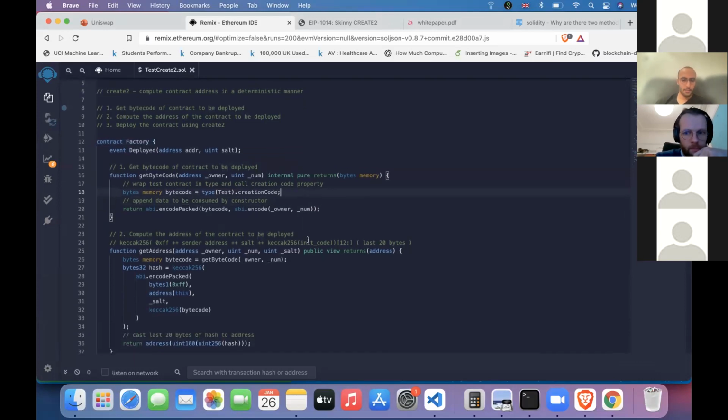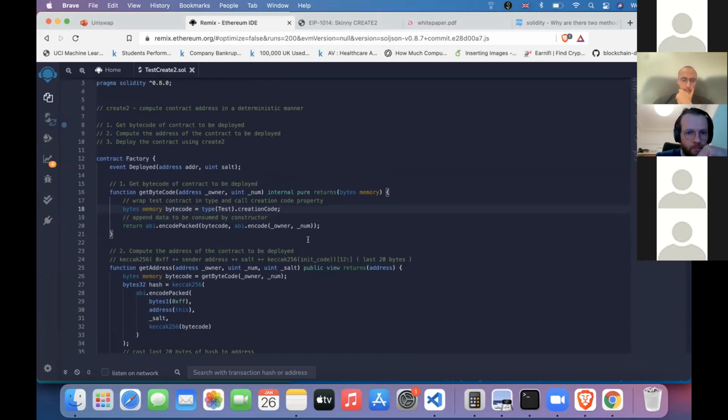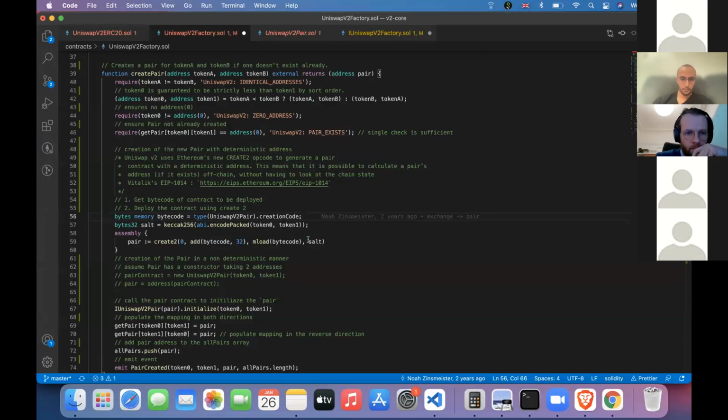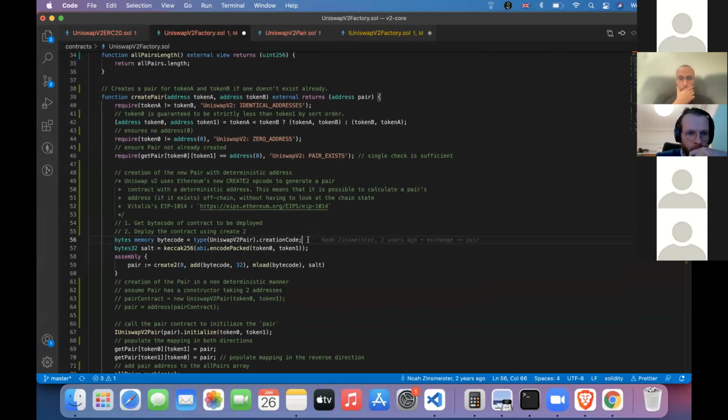Just a quick question on where you say type, so type parentheses test and type parentheses Uniswap V2 pair, is that something that's a Solidity native thing? Yeah, sorry.